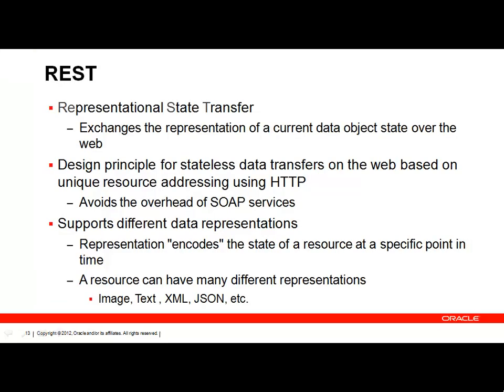Representational State Transfer is what's behind REST, which means that instead of sending down objects to the client for manipulation, you just send the representation of an object state. So that could be through XML, that could be a text object, it could be an image, or very popular, it could be a JSON string.